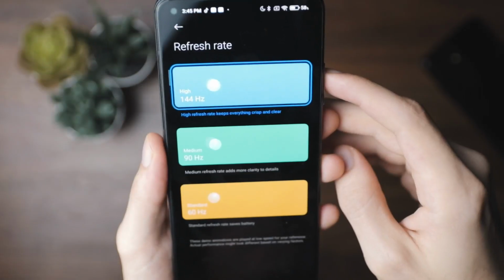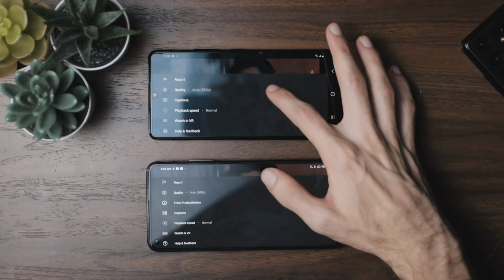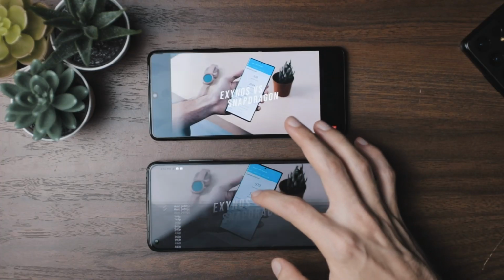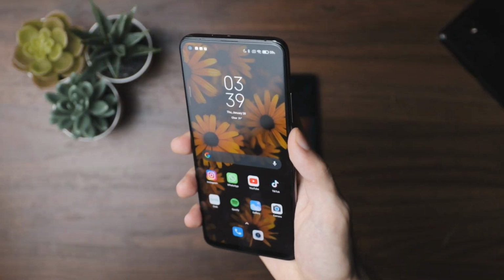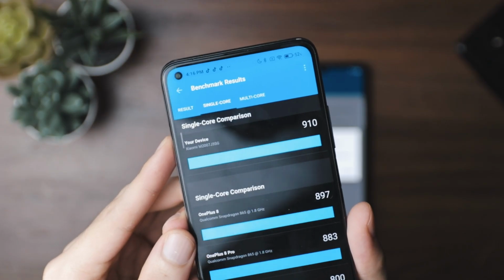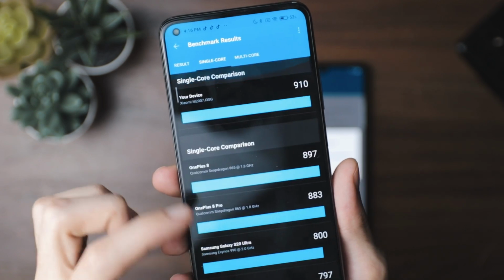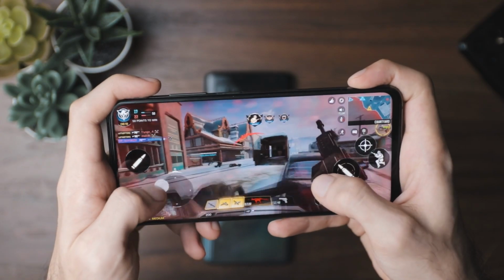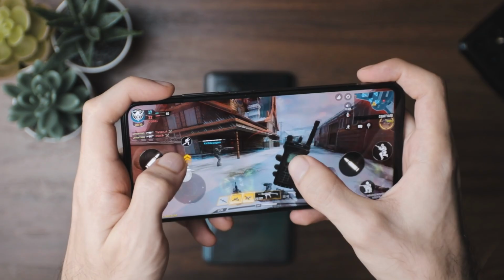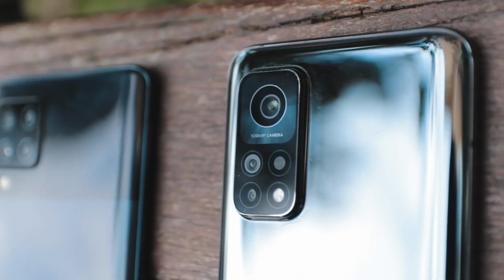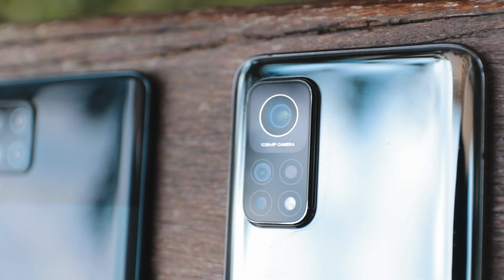You get the higher refresh rate with 144 Hz. You get a 1080p display that's LCD, but looks pretty darn good. You even have the faster side-mounted fingerprint sensor, much more powerful Snapdragon 865 processor that allows for more intensive gaming and great frame rates. A pretty awesome camera overall. The Mi 10T Pro may be the right choice for you.